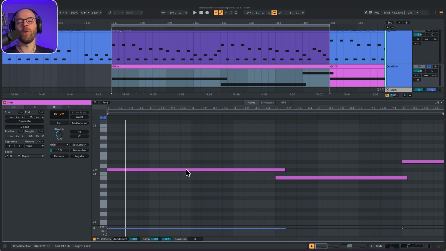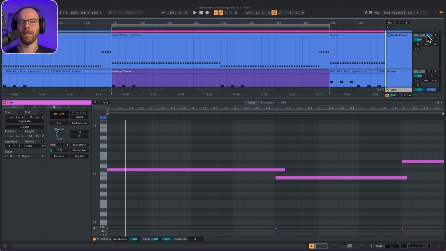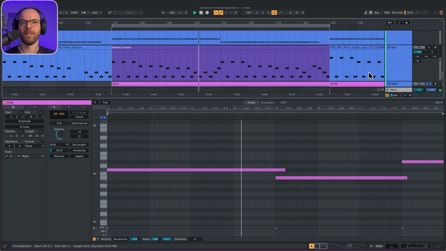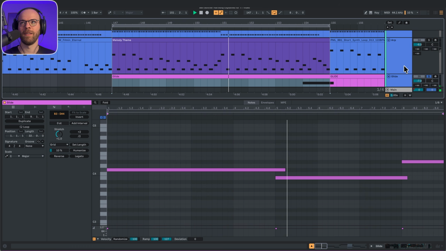To finish it all, we also have this glide layer, which is playing pretty much the same thing as the mono plucks, as you can listen. Without the mono plucks now. Listen with the lead. This serves as a counter melody.